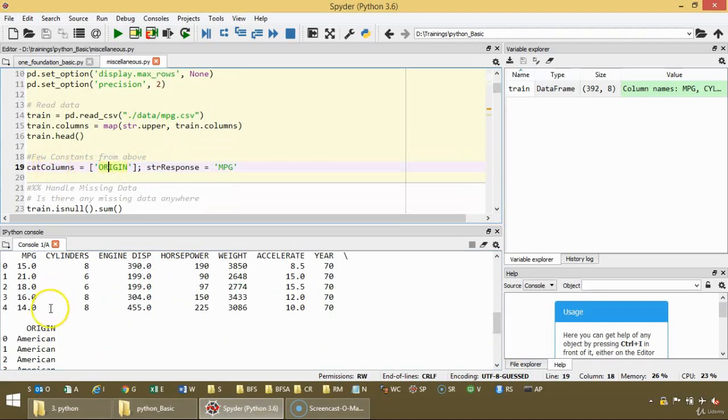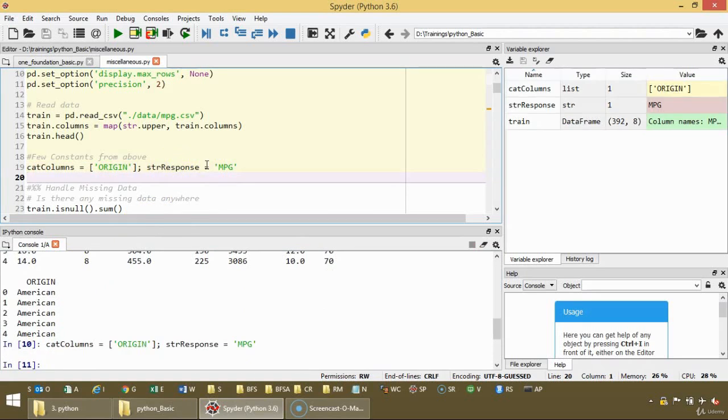So categorical column, this is our categorical column, and response, actually response is useful for machine learning, not here, but it is just simply defined. Now we have the data ready, and now let us go and start learning a few things.